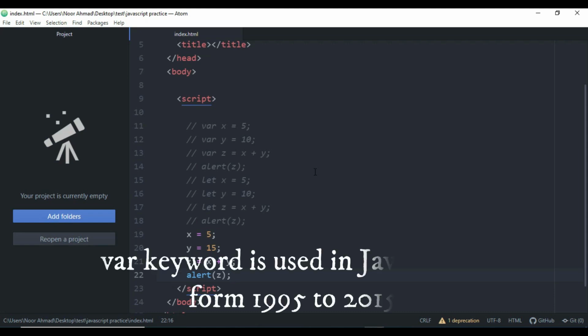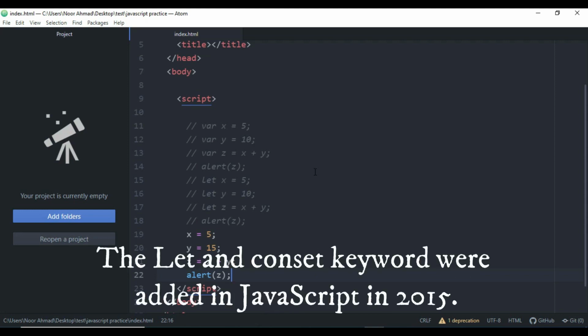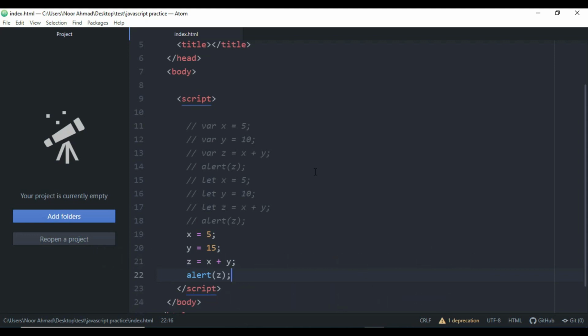Let me tell you that you should always declare JavaScript variables with var, let, or const. The var keyword was used in JavaScript code from 1995 to 2015, and the let and const keywords were added to JavaScript in 2015. So if you want your code to run in older browsers, you must use the var keyword for declaring a variable.